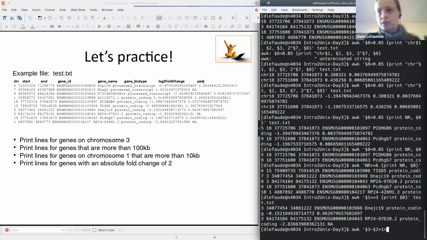So if we want things that are more than 100 kb, it can be either equal or not, then you'll have 100,000. So that would be our condition. You would just subtract the start from the end, such that you have the length. And then you would compare to here 100 kb. And then you would print, and same, you would print the full line.